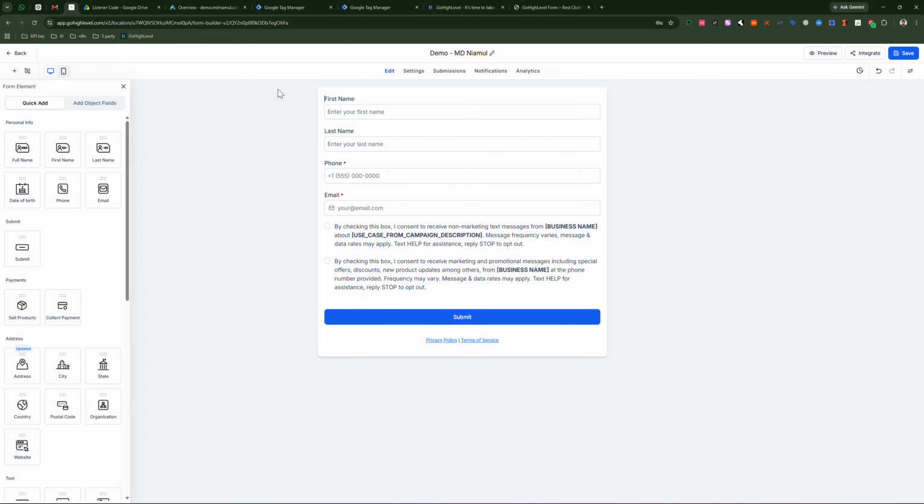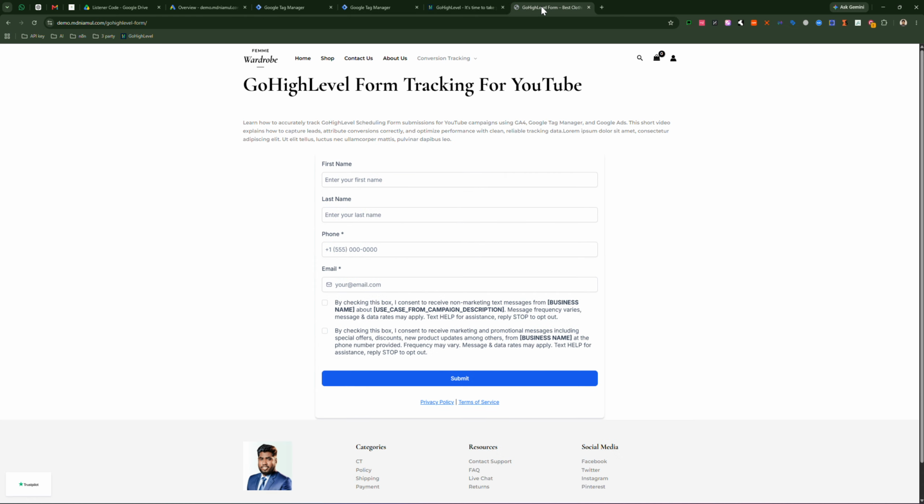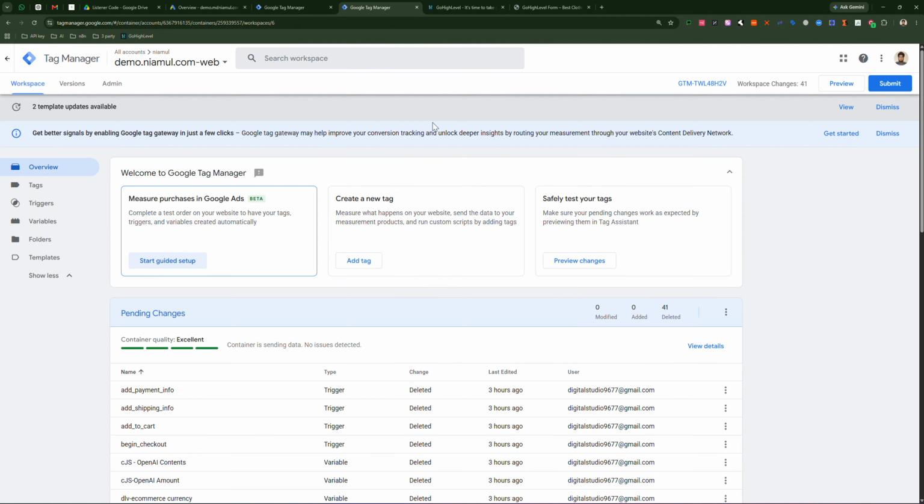I already built one lead form. This is actually a demo form, and this is the demo website, just for YouTube video making purposes. So this is the form I already embedded in my website. I think you have already embedded this type of form in your website. Okay, so then the next work is you need to set up Google Tag Manager on your website.